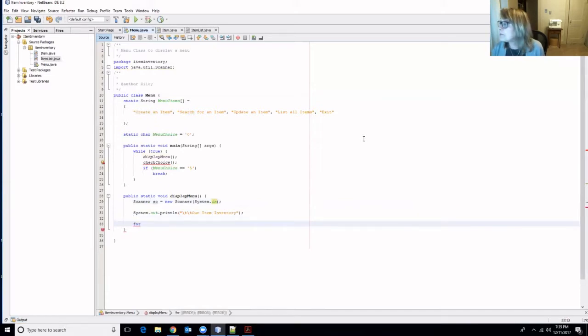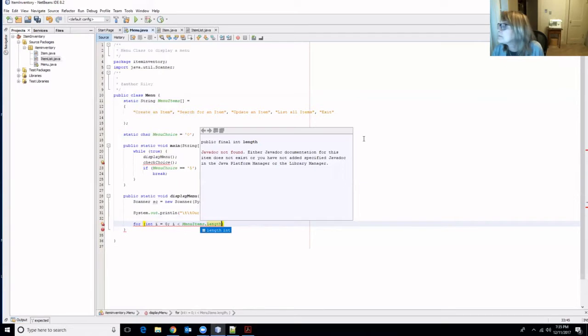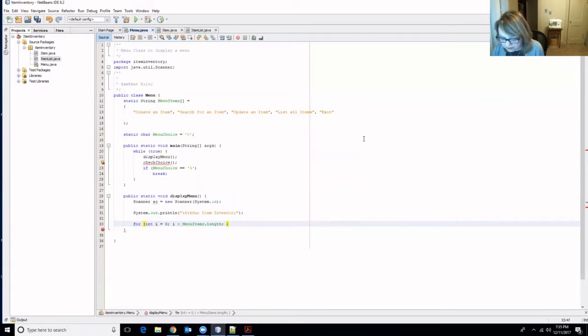And I'm going to use a for loop, and I'm going to control the for loop using an integer named I. And I'm going to start with I set to 0, while I is less than the length of our array. And each iteration I want to add to I.